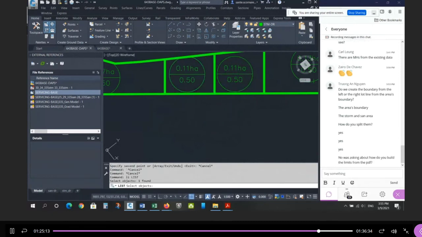Right, and then list the area. The area for this one is 0.05. The area for this one is 0.06. So just change this to 05 and 06.